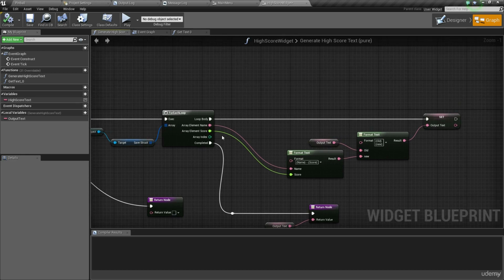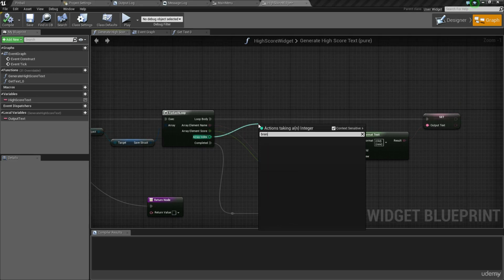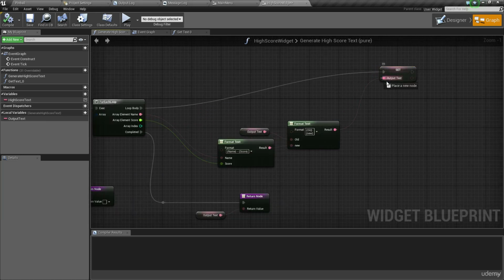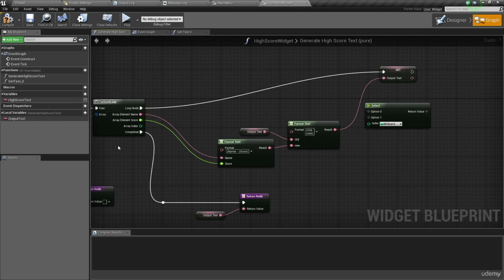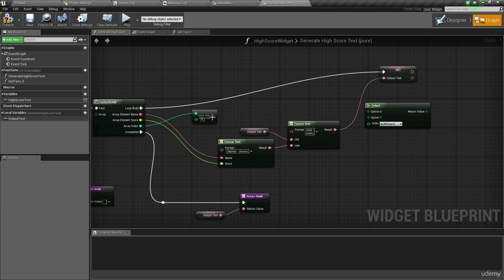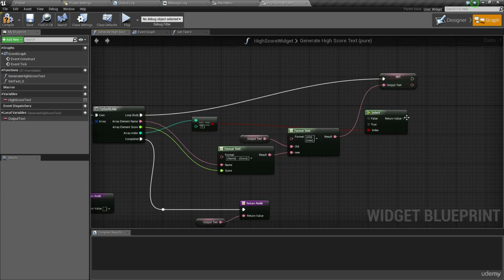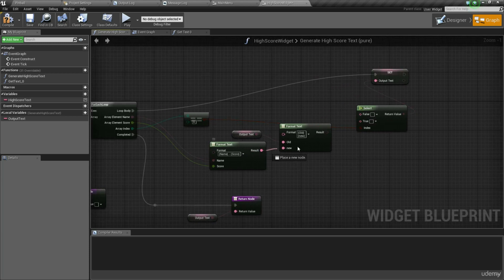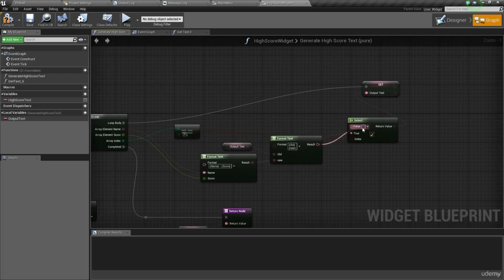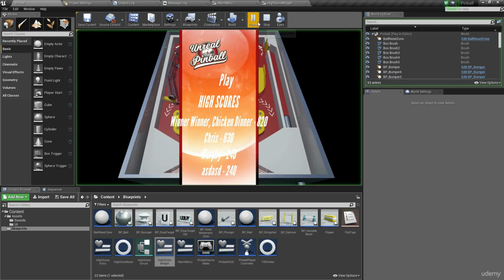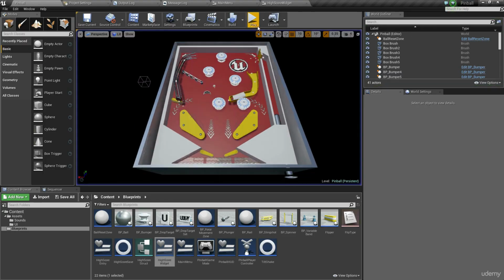There's a couple of different ways that we could do this. The simplest is going to be a select node on the output text here. And all I'm going to say, if the array index is the very first index, so if this is the first index, it's going to be name-score. If that's false, it's going to be the composite. Compile, save. Now, that's working. So that's working.